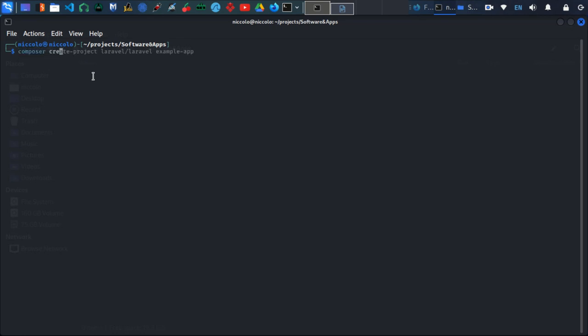create-project laravel, and then the name of the project. In our case, we will use calc. In future, we might change the name of this project, so in the comments below, just give me a suggestion of what we'll call this project. We can have a fancier name than this, but for now, let's stick with calc. I'll just press enter and this should create our project.